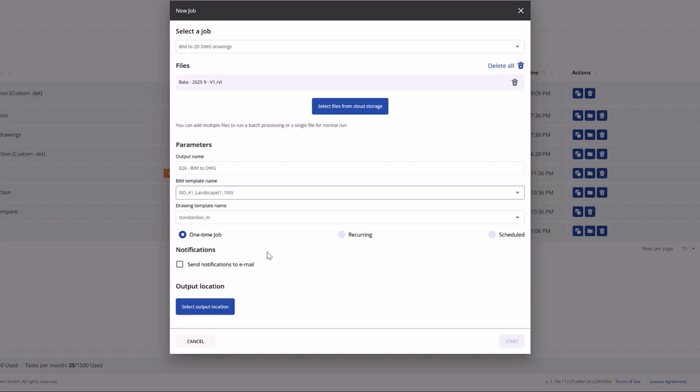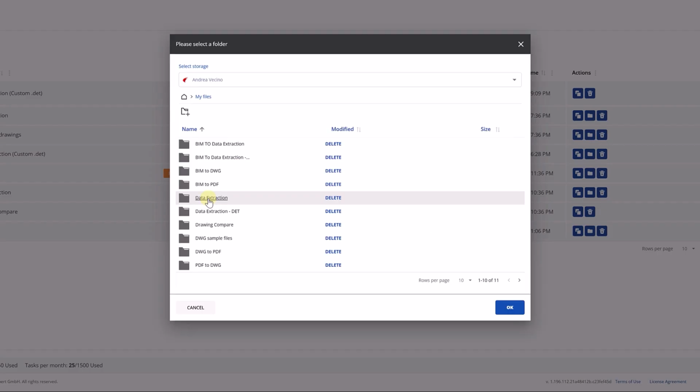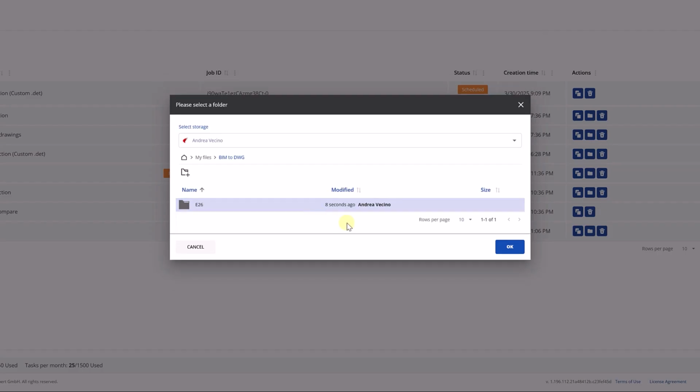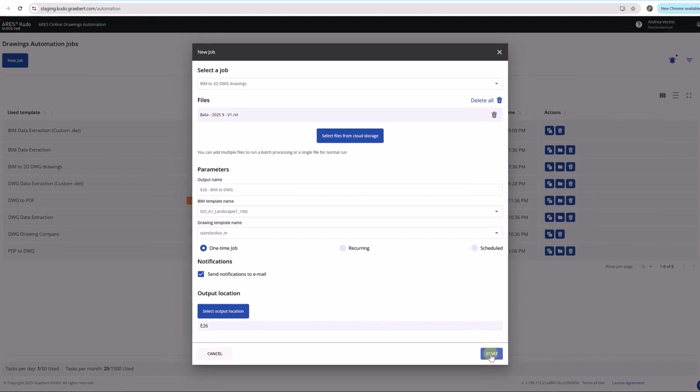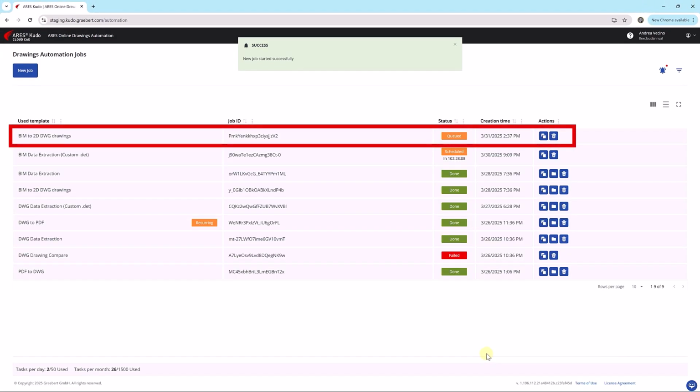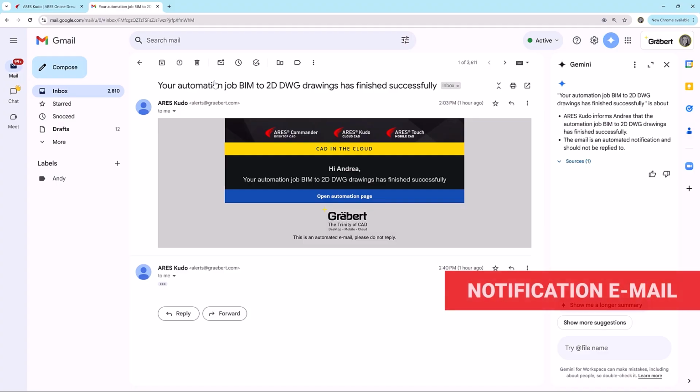Since tasks can be lengthy, this option sends an email upon completion, keeping the user informed without active monitoring. The final step involves selecting the cloud storage location where the result will be saved. Once the task begins, it is added to the task history. Once the process is complete, the status will change to Done. At the same time, an email will be sent to notify us about it.